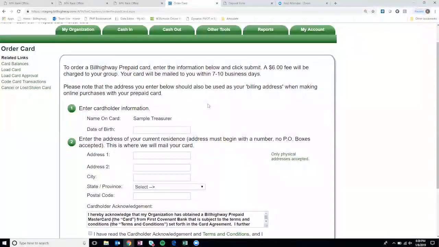Now, there is a fee to order the prepaid card. It is a $6 fee, and it's charged directly to your group. So it will just come out of that operating fund account when you go ahead and order the prepaid card. And then it will be mailed to the address that you enter in here within 7 to 10 business days. So in step 1, you have to enter the information about the card holder.